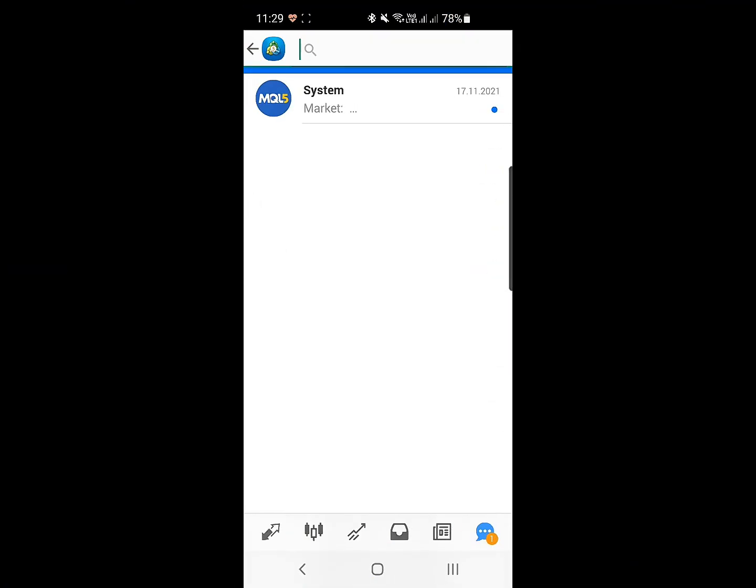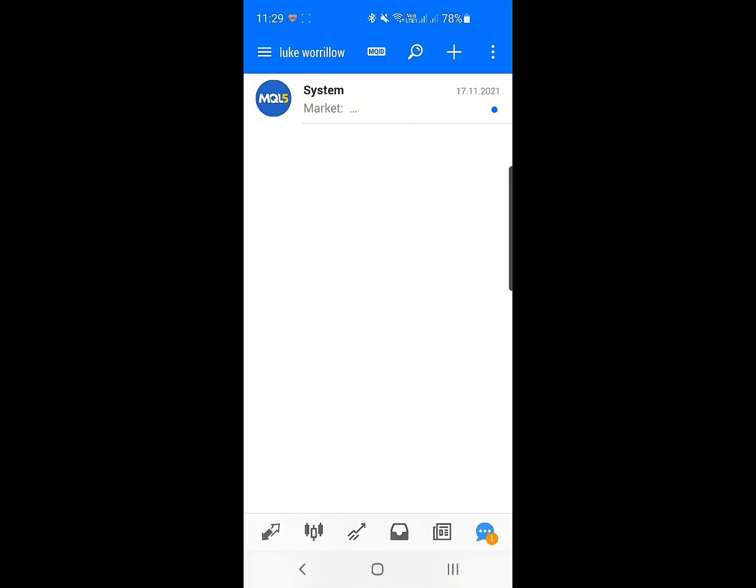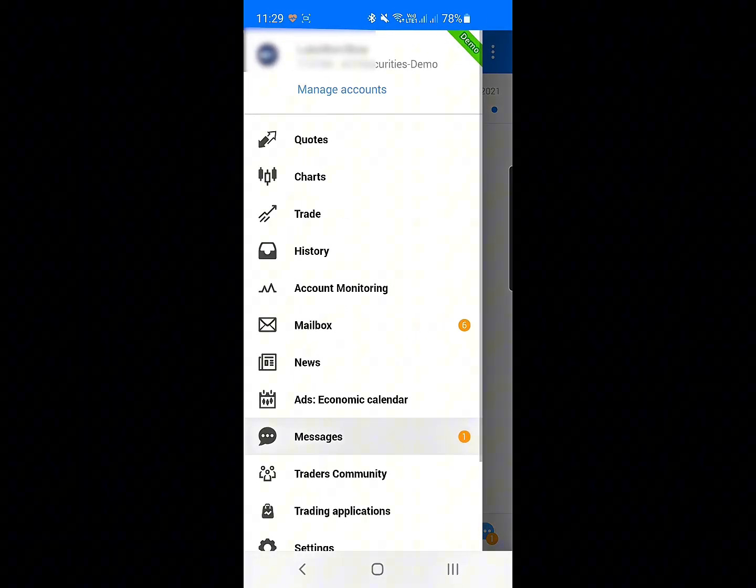As well as the navigation menu across the bottom of the screen, the MT5 app also has a sidebar menu that can be accessed by clicking the sandwich menu button in the top left corner of the screen. This menu also contains the 6 tabs we've already looked at in the main navigation menu, as well as some extra screens. I'll cover these now.